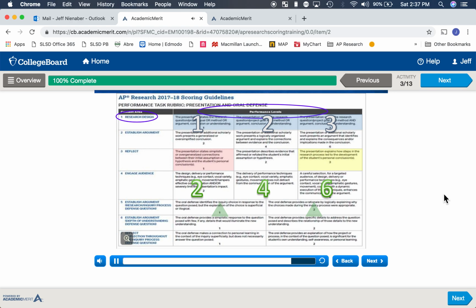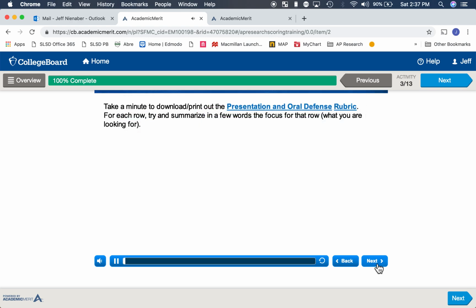Remember to look at the overall performance of the student in that row, and remember our rule from above about crossing from one column to another. Finally, 0 scores can be given in cases where the work doesn't meet the performance level described in the lowest column. And details and examples about 0 scores will be provided as we discuss each row of the rubric. Take a few minutes to download and review the presentation and oral defense rubric. You may find it helpful to print out the rubric so that you can have it handy for the rest of this module.